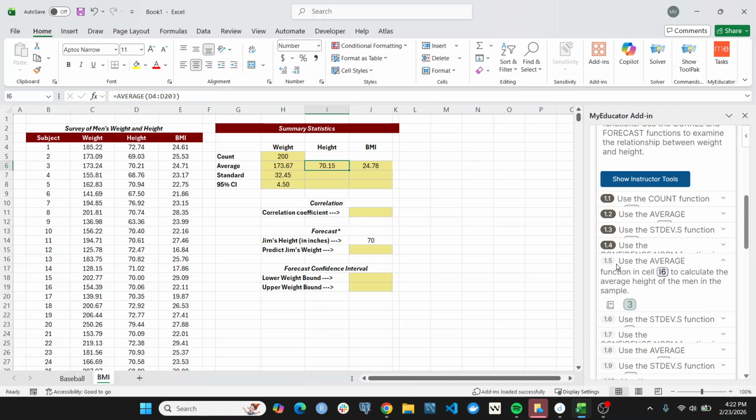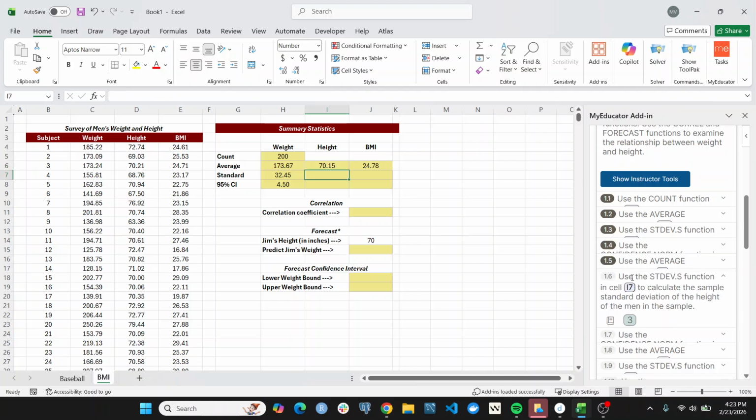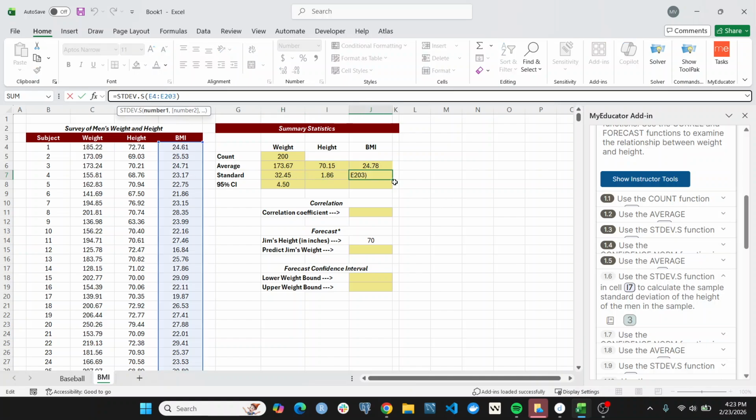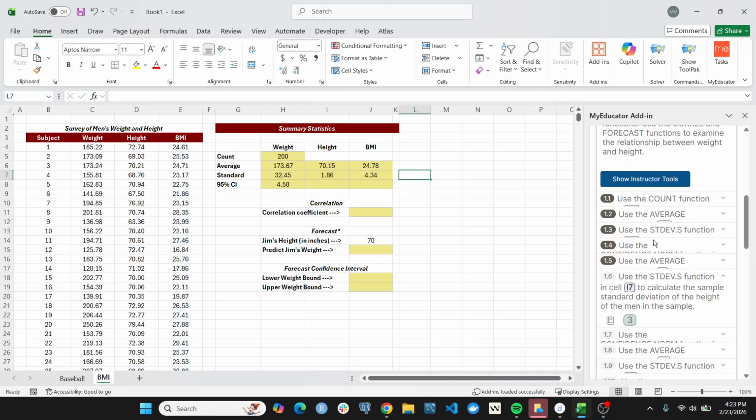1.4 done, and it says use the average function in cell I6 to calculate the average height. So we did that one already. And 1.6, use the standard deviation dot sample function. So again, we can simply drag it across because our columns match the columns here. So if we copy it across, we're averaging for column E, which is BMI, and column J also has the summary of BMI. So that's how it works.